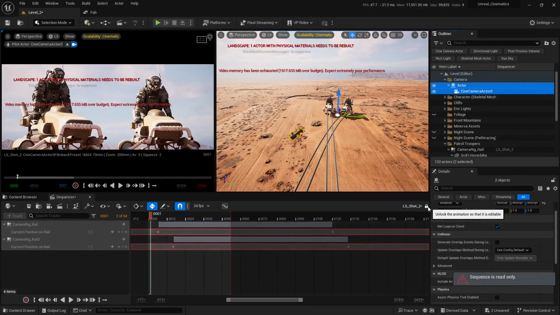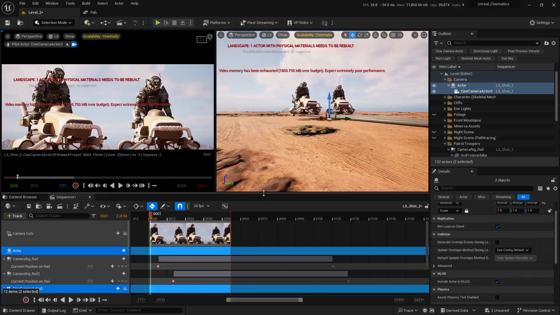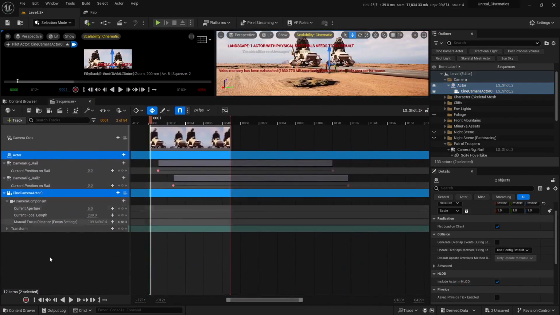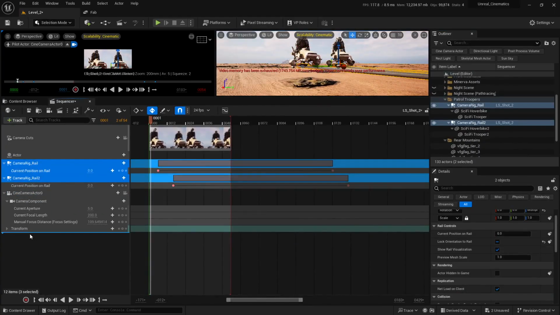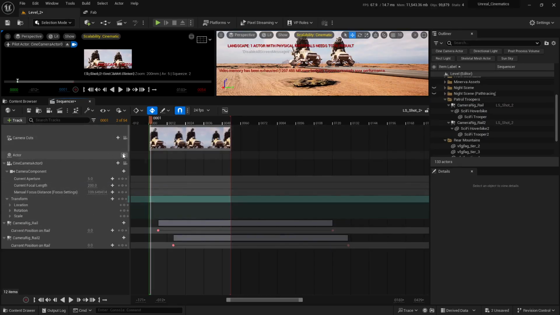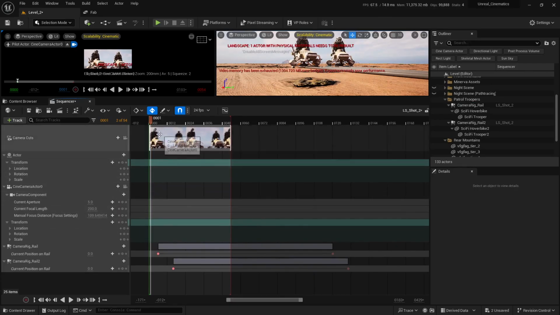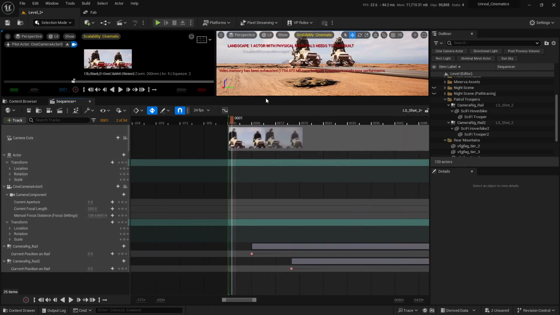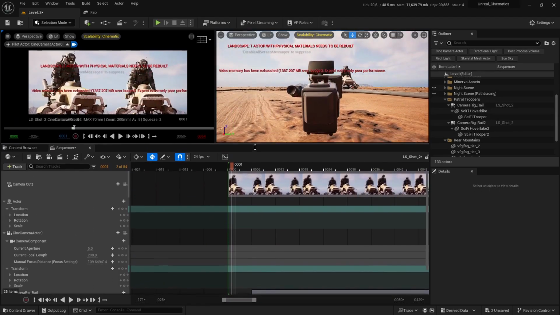The sequencer is locked. Let's try this again. There we go. I'm gonna come out of this one, bring it up, and I'm gonna select these two camera rails, bring them here. And I'm also going to add a transform parameter to this actor. And let's bring this thing down here.